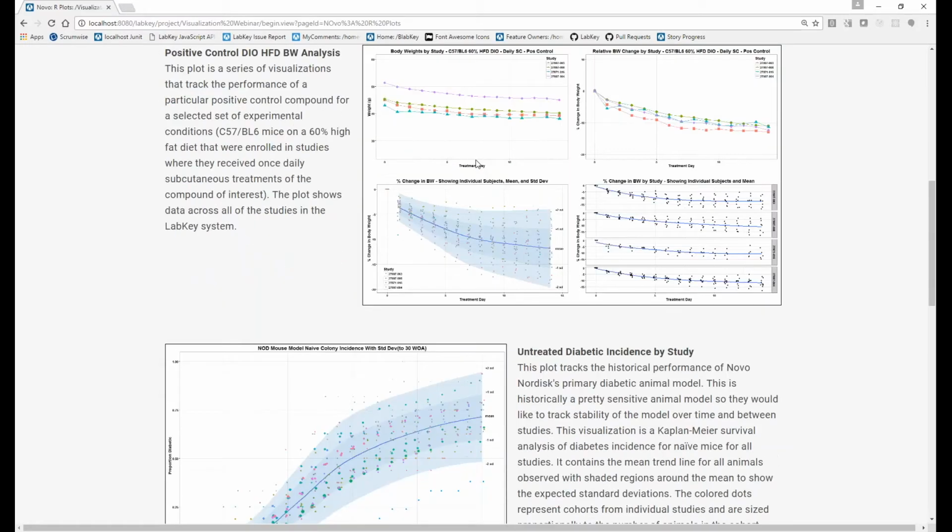For example, scrolling through them here, they can have line plots and scatter plots showing, in this case, the performance of a particular positive control compound across the different studies. So each colored line here represents a different study in their data space.